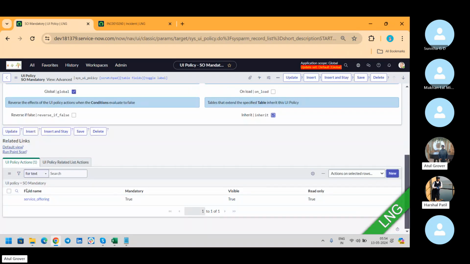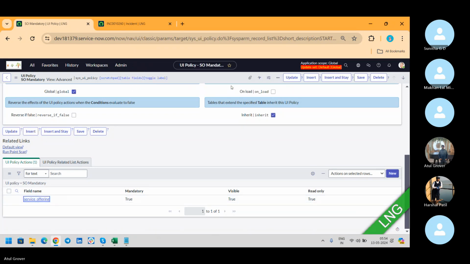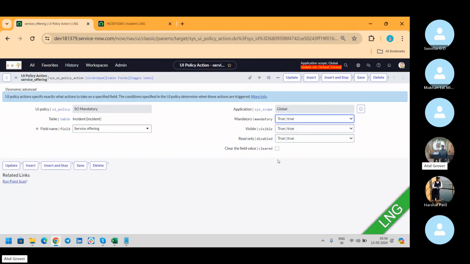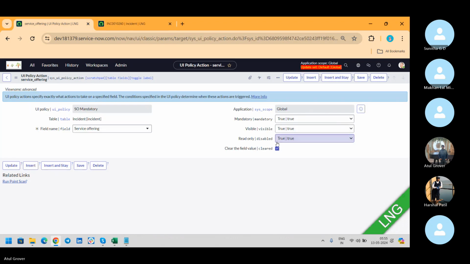ठीक है. And now if I come on this part, service offering, we have a field called clear the value. This field will work and useful when we have a reverse false. Let's say reverse false kiya, I want to change the value now. I want this should be blank, this should be empty. Then we can use clear the field value. ठीक है. Try this option with or without, you can understand this point.